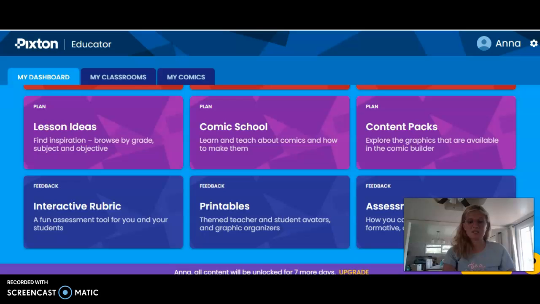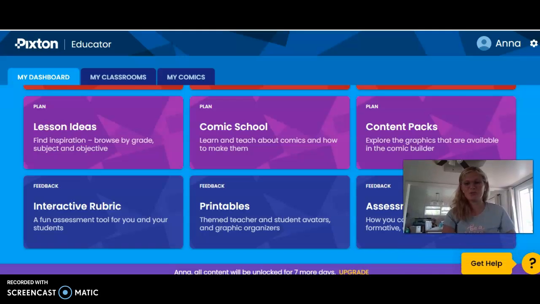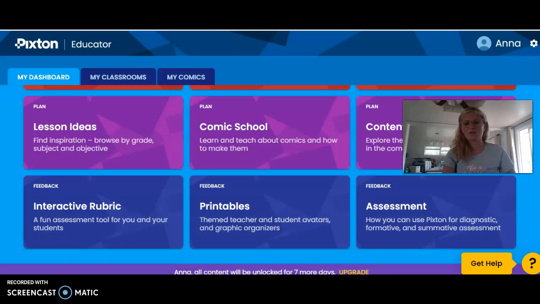We can print what the comics that students make, our class pictures, their avatars, to display in the room to really give students that sense of community and belonging in our room. And finally, the feedback we can give students is an assessment. We can grade these comics just like you would grade a written paper.